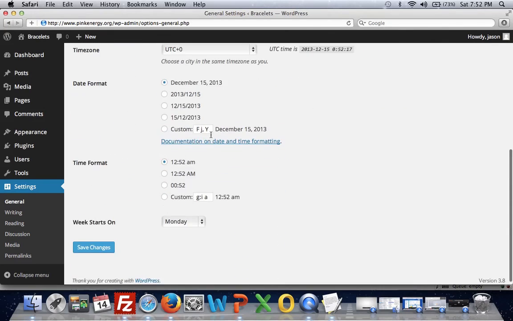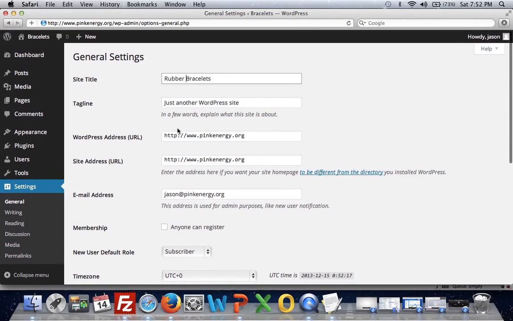And as you can see, there's other things you can change here, and you should go through each and every one of these things and get familiar with WordPress. It'll take you maybe 15 minutes a day, and within a week you should feel comfortable with this back end.